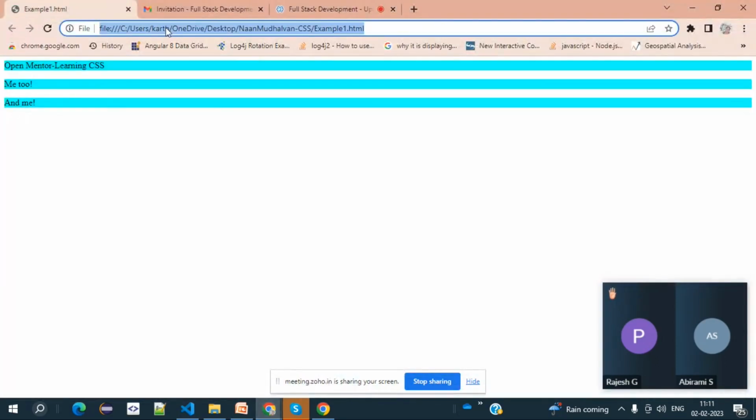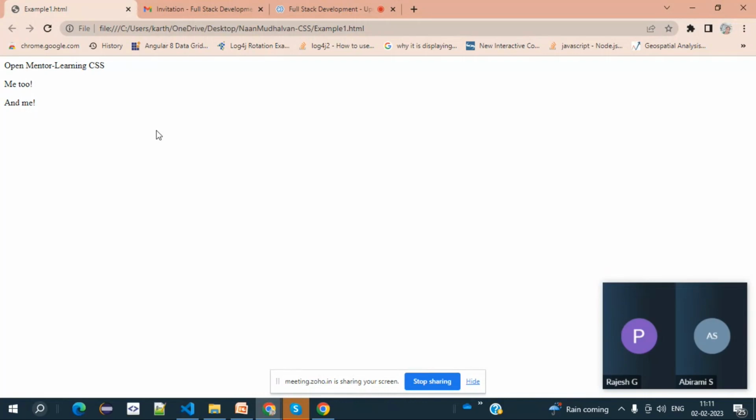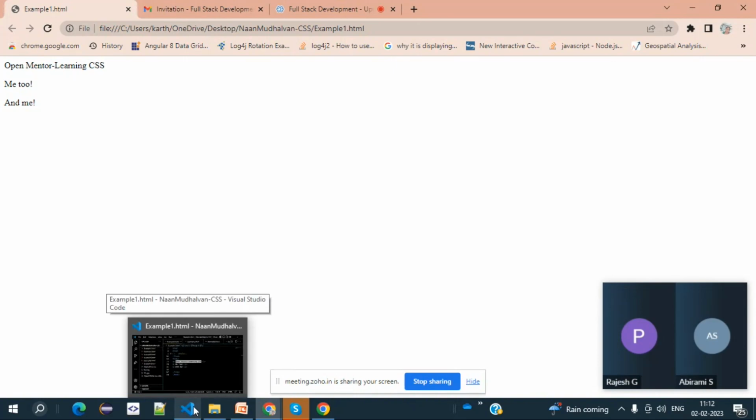Look at here. When I'm running this code, what I'm getting is, inside the paragraph, whatever content I have written is displayed over here: Open mentor, learning CSS, me too, and me. That's it. Now I want to highlight this text. Then what am I supposed to do? Then I'm depending upon the CSS properties.